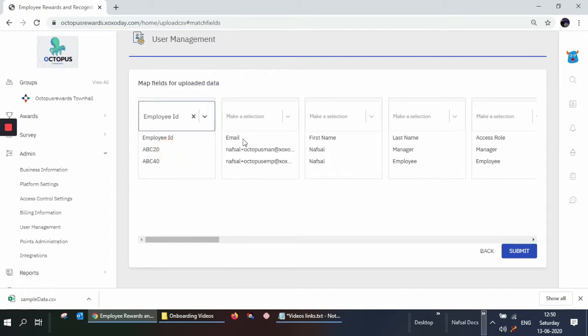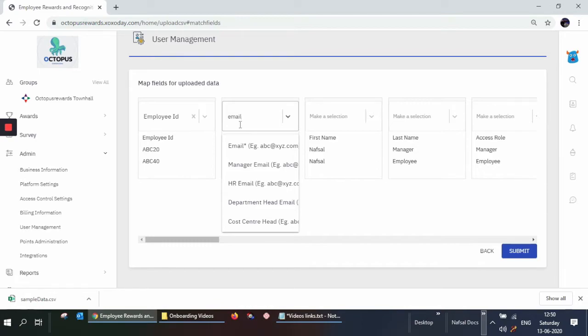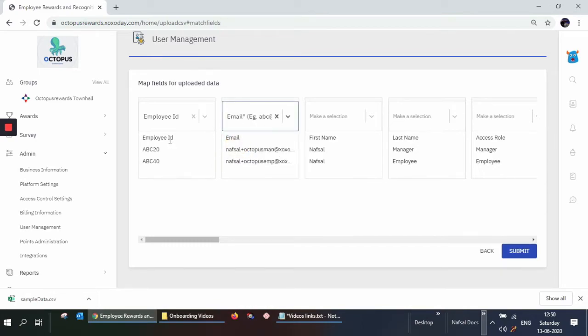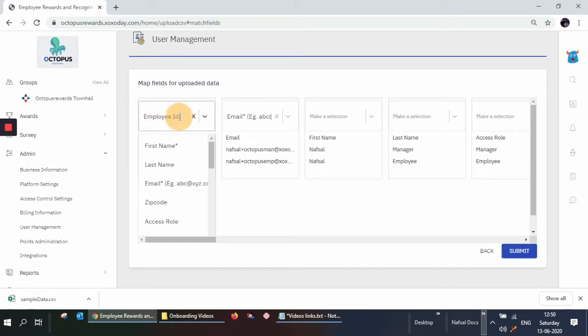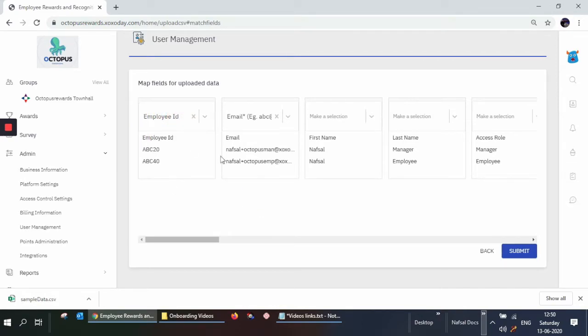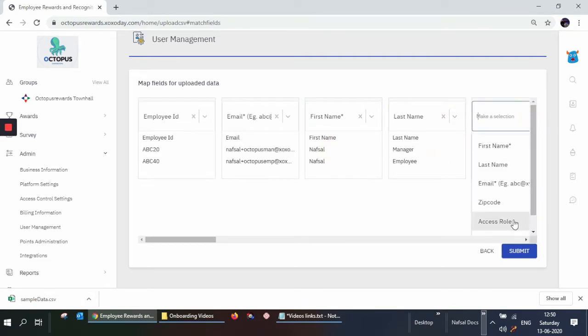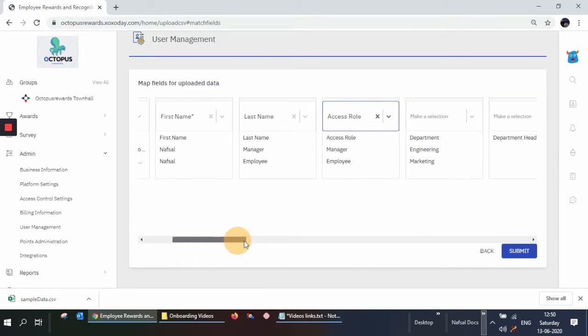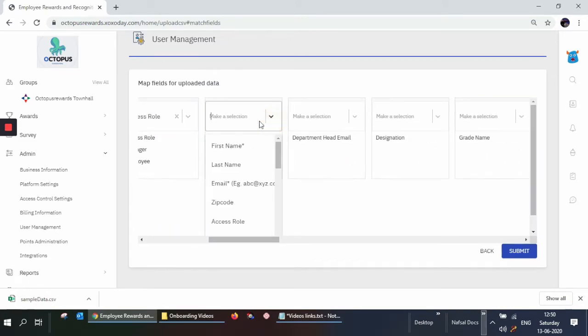Employee ID, then email, I choose email. Okay, it's just employee ID from the file maps to employee ID in the platform. So that mapping needs to be done so that the data from the employee ID column in your file loads into the corresponding employee ID field in your platform. Here I select first name, I select the last name, here I select the access role. And then here I'll select the department.